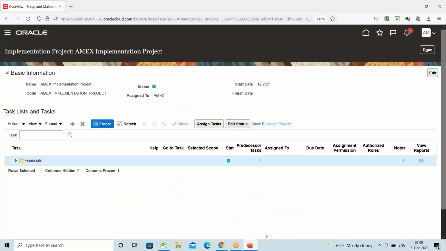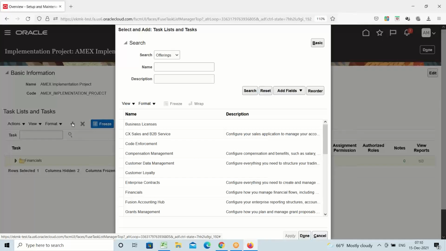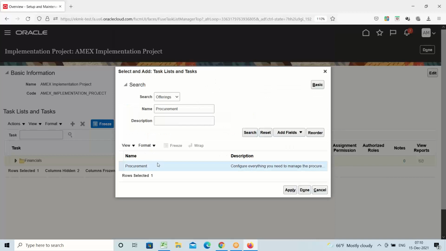Let's add those offerings. You can add offering called as procurement. Within the procurement only, we have application called as purchasing. If you want to complete purchasing related setups, procurement should be part of our project. So add offering called as procurement. Click on add. Search for offering called as procurement. Select procurement. Click on apply.